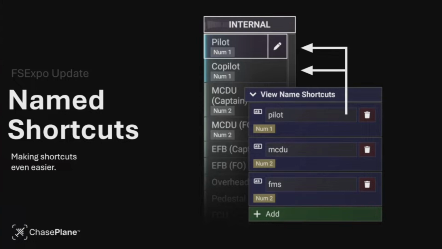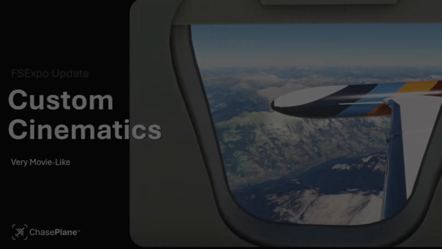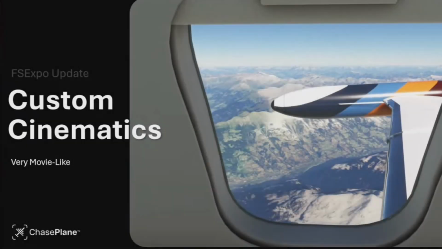A small feature and yet a huge one in the mix. This next one is a huge one that I am super excited for, and that is custom cinematics. ChasePlane already brought a cinematic view, which, in case you weren't aware, is exactly what it sounds like, as if you were making a movie trailer or something like that.